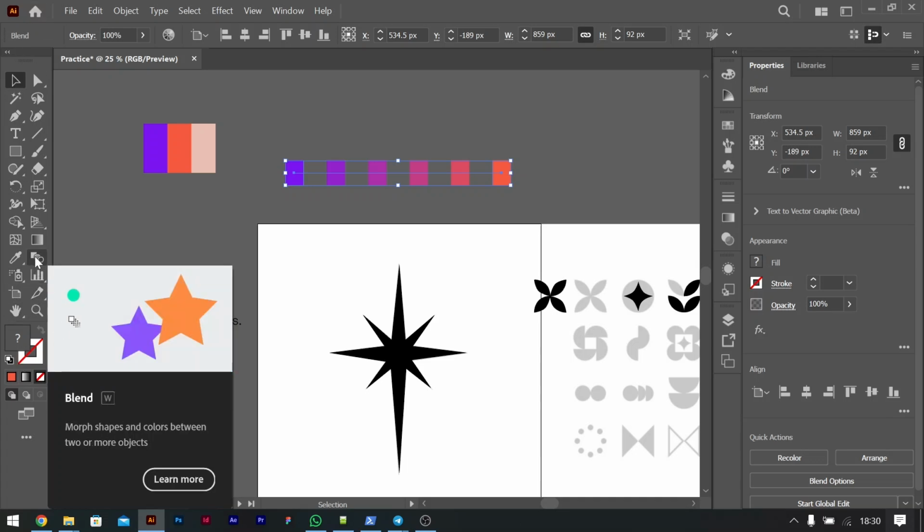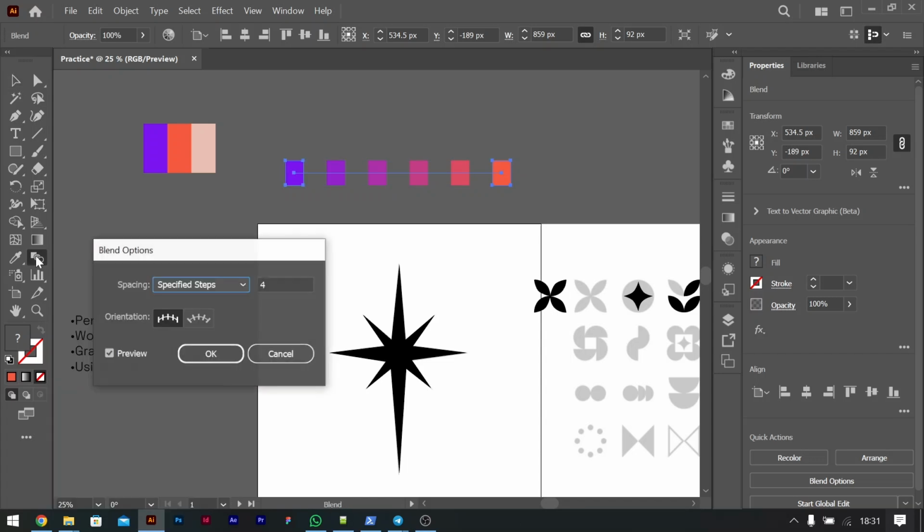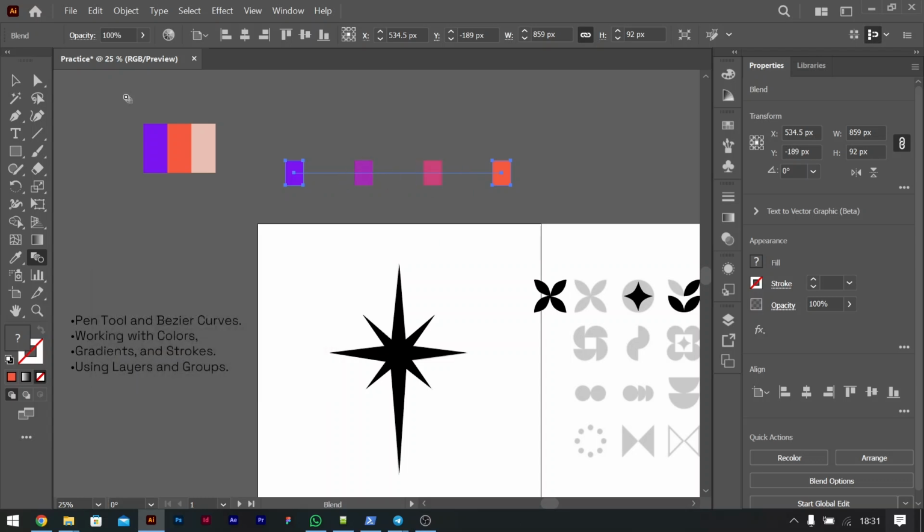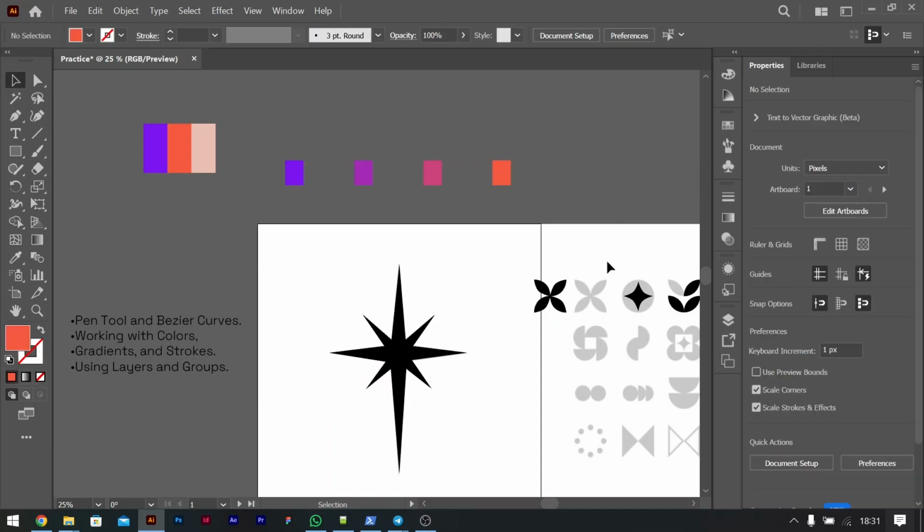Yeah. The blend. Yes, you see blend here. Once you double click on the blend and change the spacing to specified steps, input the number of steps you want, 2 or 4. The more you input, the more specified steps you have, the more options you will get. I just want only 2, so I have 2 color palettes here.